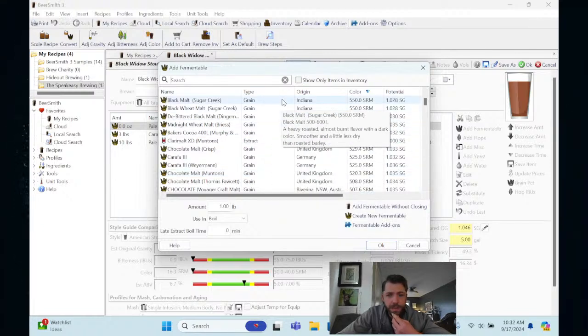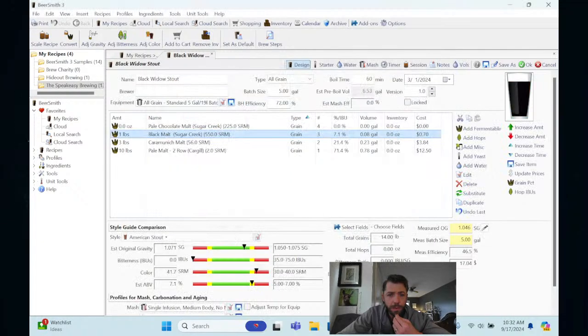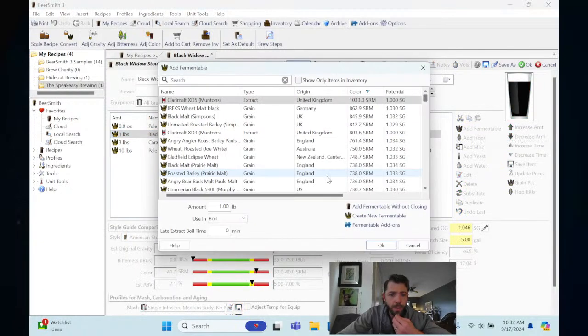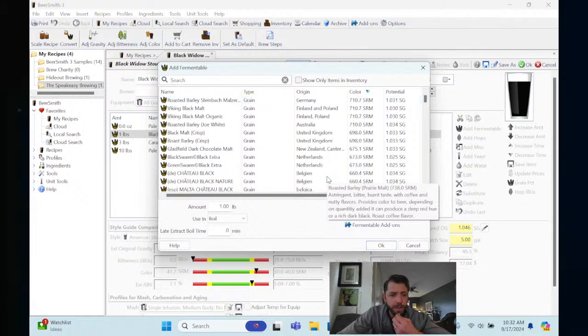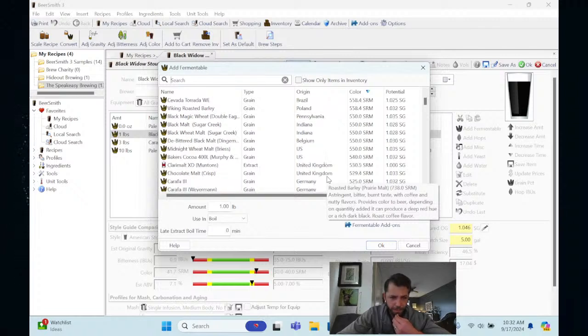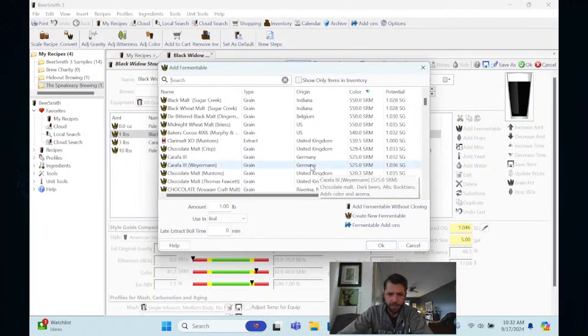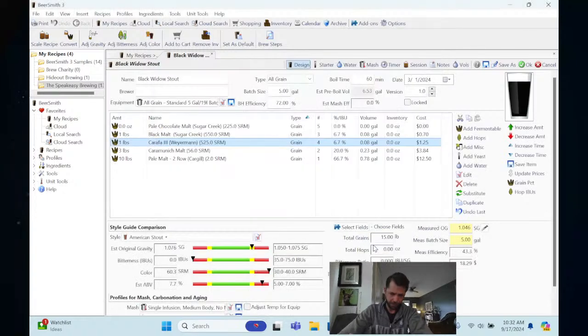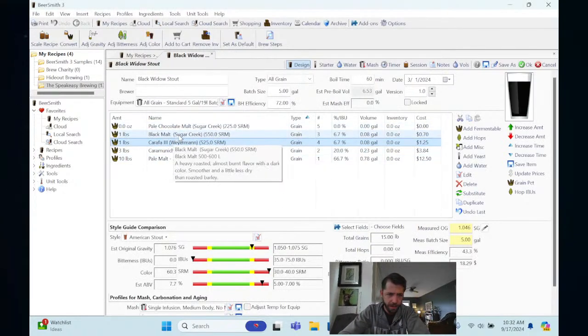Okay, so let's do this. Let's do dark malt. We want roasted. And we're going to do what was the other one? We got down to 550, I think. And we're going to do the Carafa. We're going to add that too. Okay, so I'm just adding them all just because I want to, and we'll change this out a little bit.